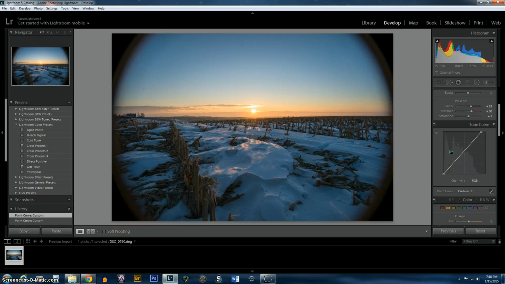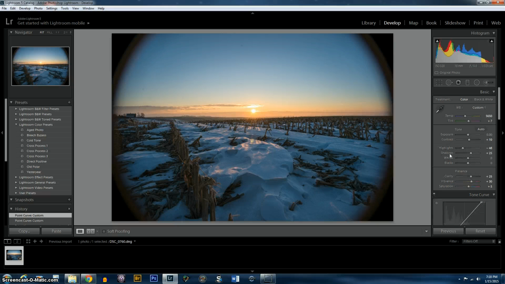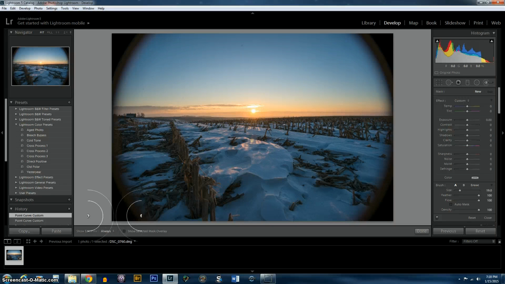I won't do a complete black point right now because I'm going to add a brush adjustment down here on just the ground. Make sure you get all of the ground. Try not to get any of the sky, or at least not too much of it. And now, for this particular image, I'm going to turn up the highlights. Maybe 15 or 18. Alright, now I'm going to turn the saturation up to maybe 30.